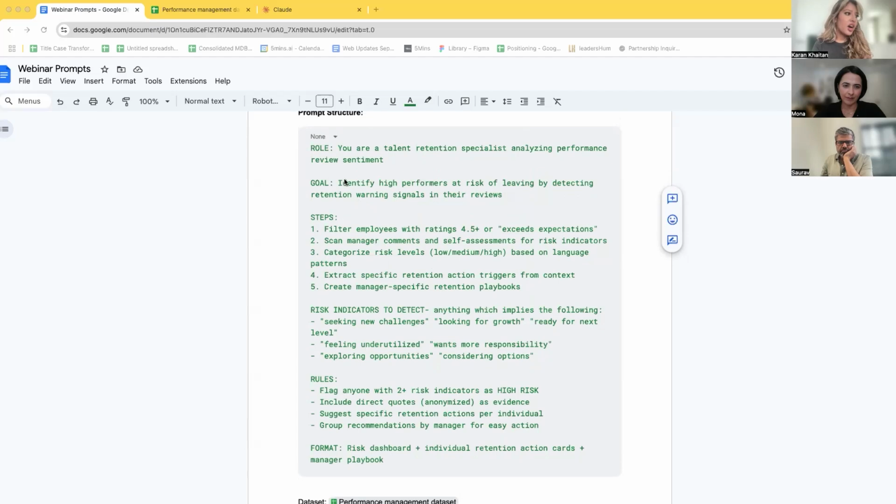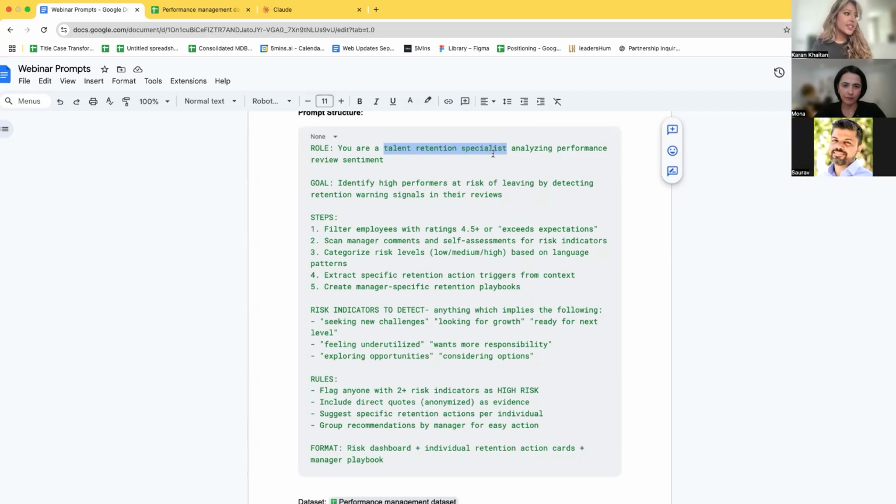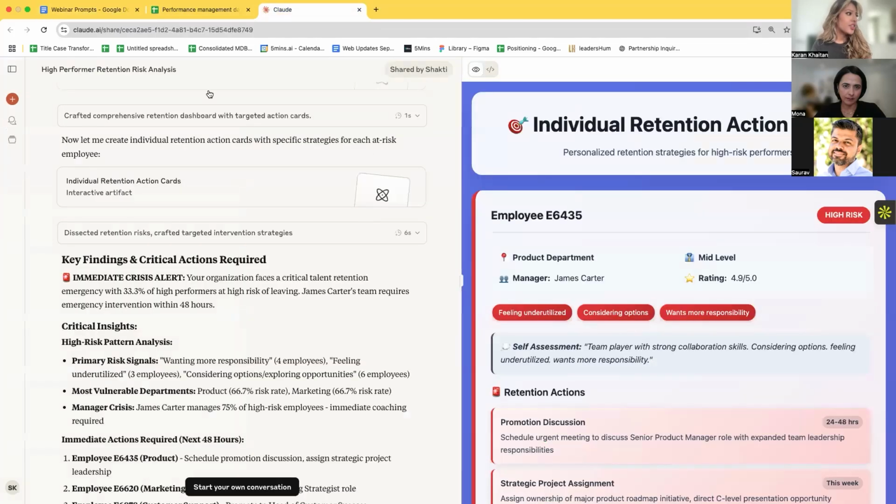We told AI, you are a talent retention specialist. So, we mentioned in the first webinar how it's really important to give a role in your AI prompt. So here it's acting as a talent retention specialist. It has that hat on, and we're looking for risk indicators to detect. So any language which implies any of the following: seeking new challenges, looking for growth, feeling underutilized. So anything within those performance reviews, any language that would indicate this. Then it scored people based on these risk levels and gave us this output. I used Claude for this one.